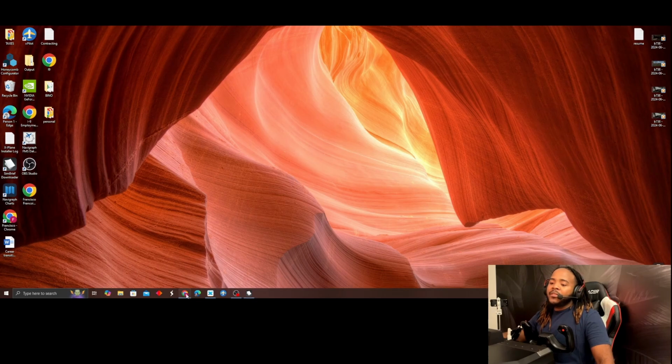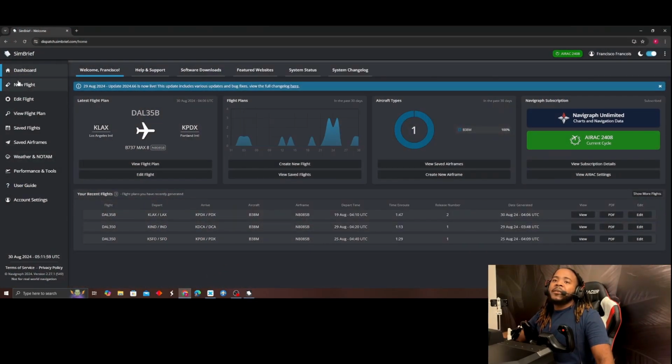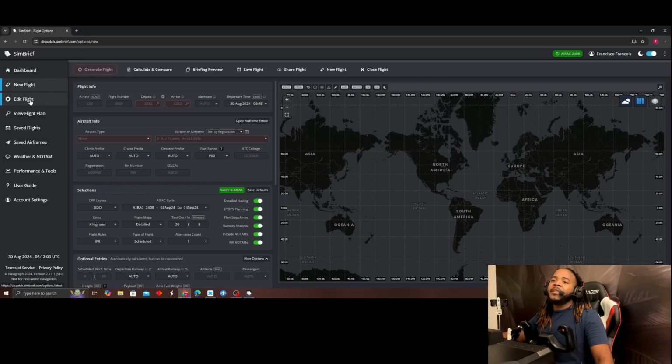So let's go ahead and create the flight plan. All we have to do here is just hit new flight, right? We hit new flight, and today we're gonna fly under the call sign Delta 35 Bravo. So Delta 35 Bravo, we're gonna be departing Miami, so Kilo Mike India Alpha, into Atlanta, which will be Kilo Alpha Tango Lima.